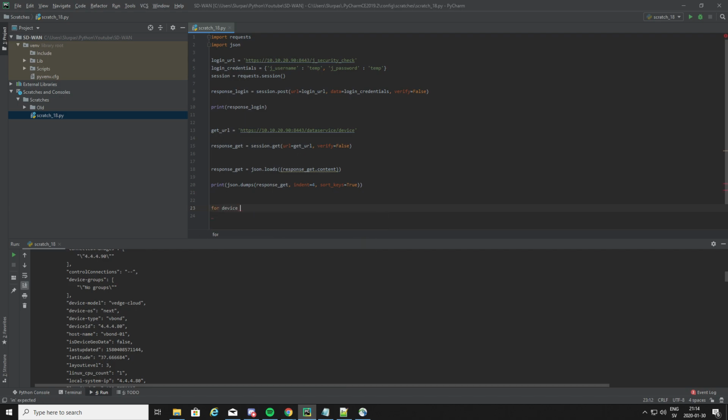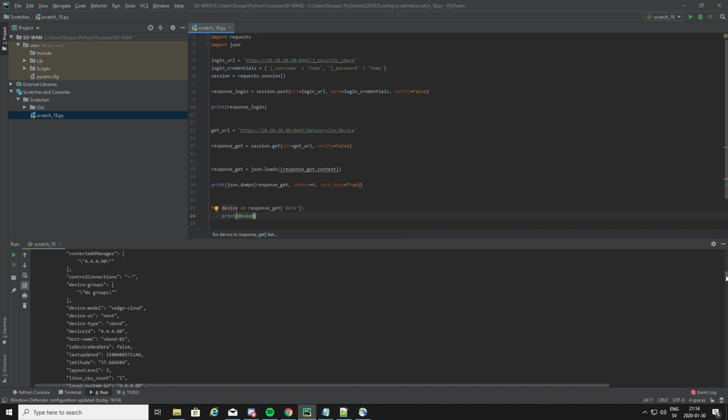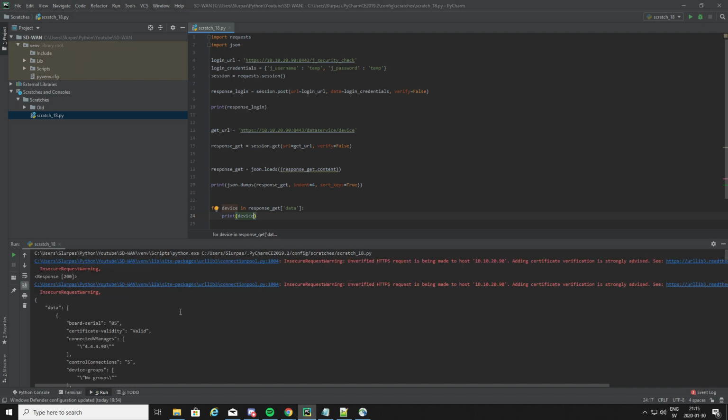For device in response, so we're playing with our values which are actually saved in response get, and from that one, we want to go under data. And we want to print the things that are under the device. And we want to get the host name, and we maybe want some more here. What could be fun to see? We can see the device local system IP, for example, and one more. We want the device. Why don't we take the UUID?